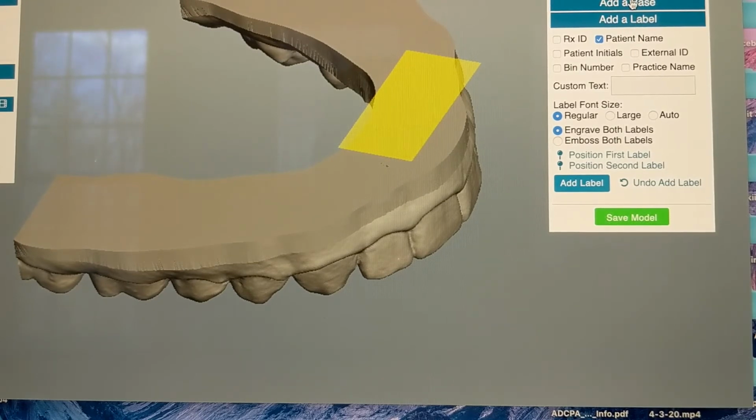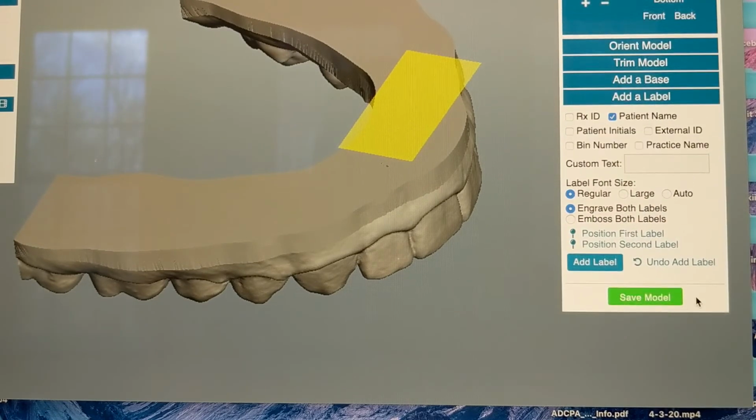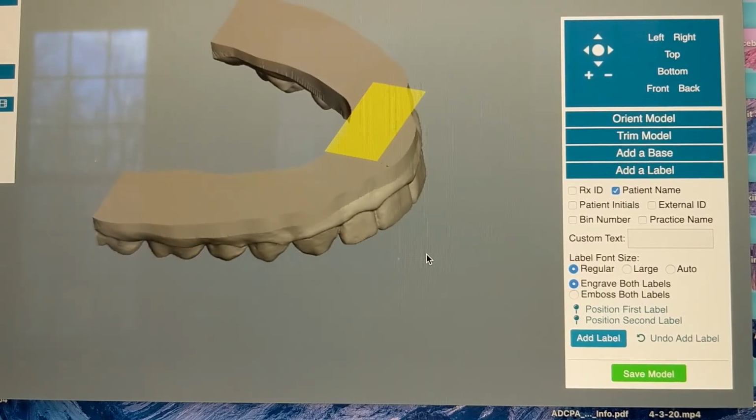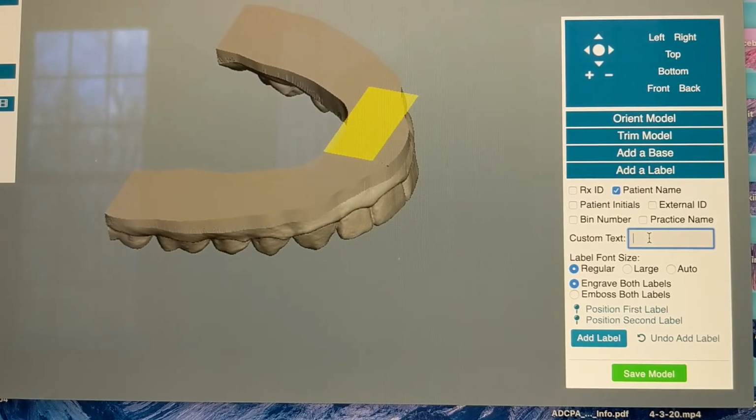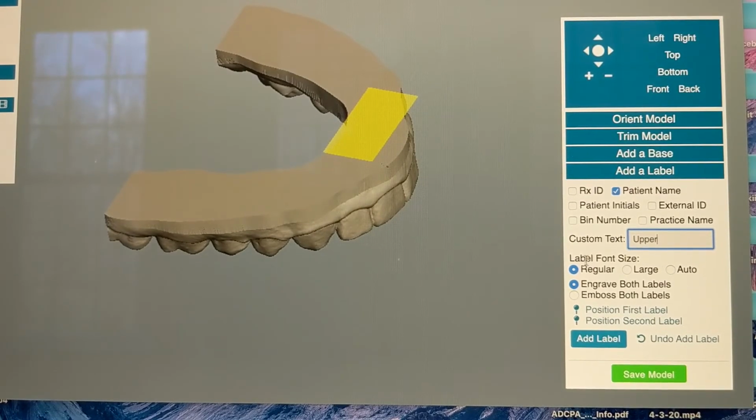because that's the next thing we're going to do, add a label. So we're going to go back over here, reduce it a little bit, and add a label. So you can just click whatever you want, patient name, patient initials. You can add as many things as you want. We're just going to use the patient name, and sometimes we'll do the date, sometimes we'll do upper. Okay. Font size, regular, sure, whatever.